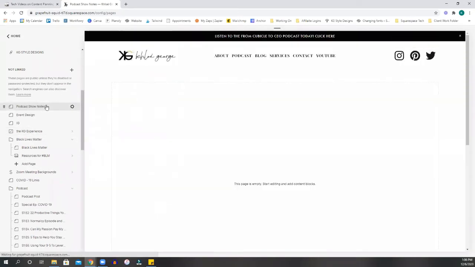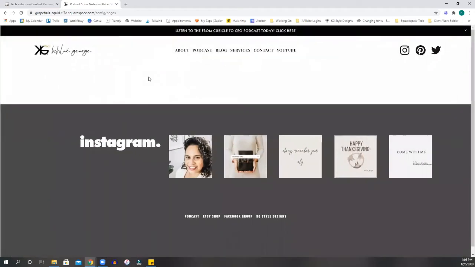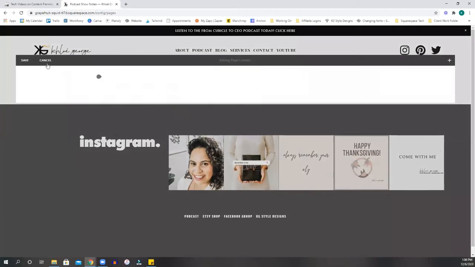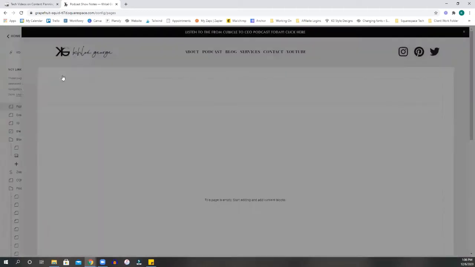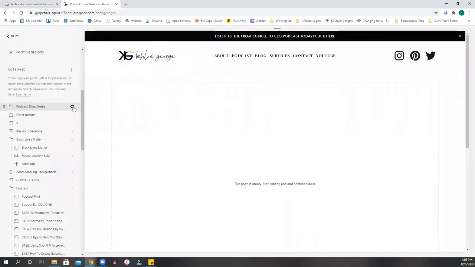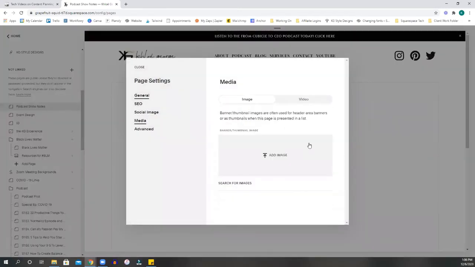You can write podcast template, podcast show notes template, something that lets you know that that is going to be duplicated every single time. And once you have your page here, it's just like any other Squarespace site. You're just going to go ahead and play with the things that you want to include and how you want them to look. So I'm going to add media.